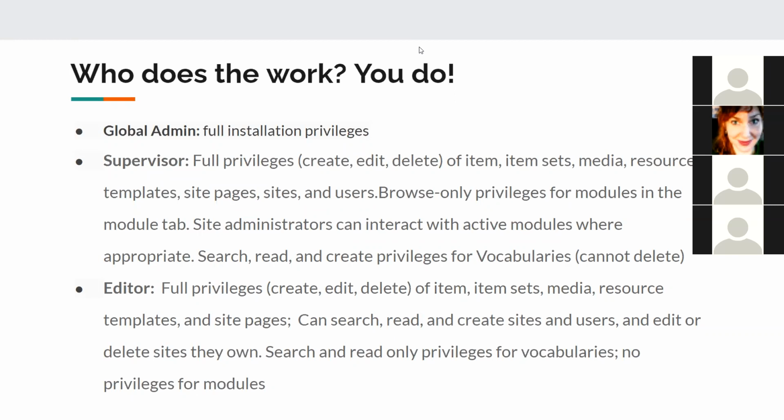So that would be something to figure out: who's going to oversee the Omeka S installation at that higher level, and then who's going to really deal with the modules, and also the vocabulary. So a supervisor can read and create privileges for vocabularies, but they can't delete them. And deleting them may not be that big of a deal. If you've used one of the modules that supports other vocabularies like RDA or some OCLC metadata services or something like that, it may be fine just to leave it and not worry about deleting it either.